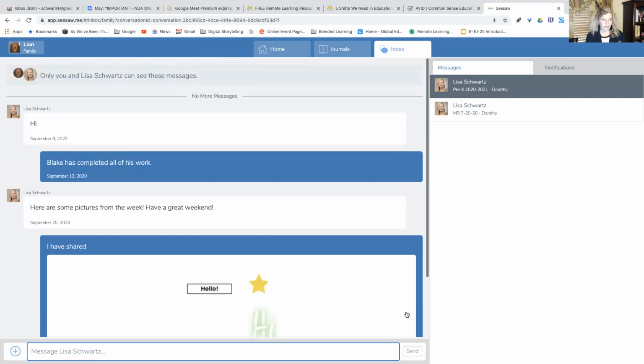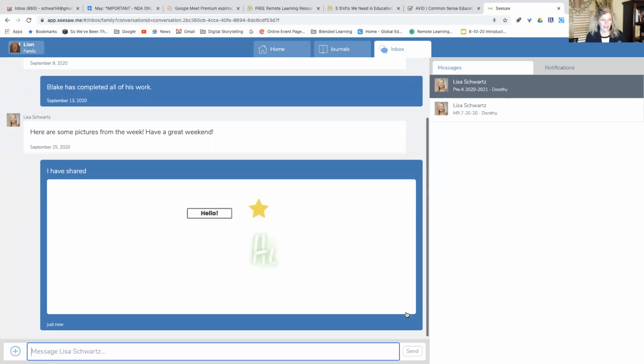I think parents have been wanting that, but I haven't found that answer. So again, Seesaw is constantly updating, listening to parents and teachers and students on how they can update features that would make this much easier.